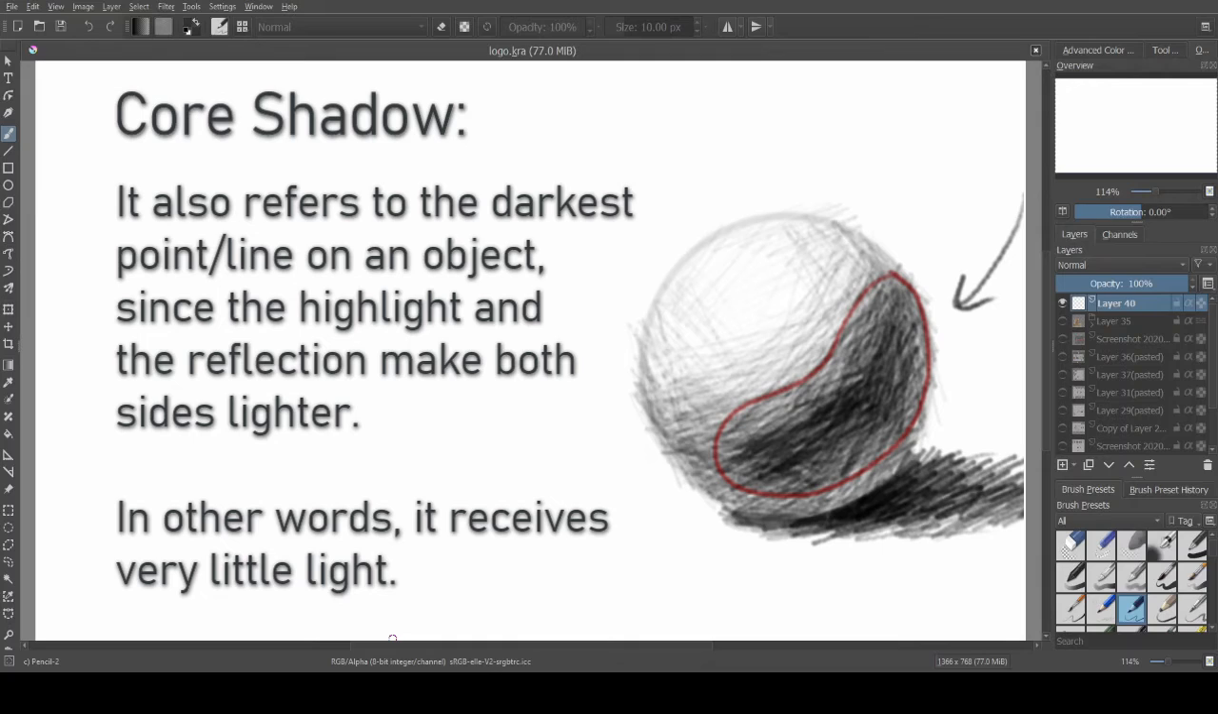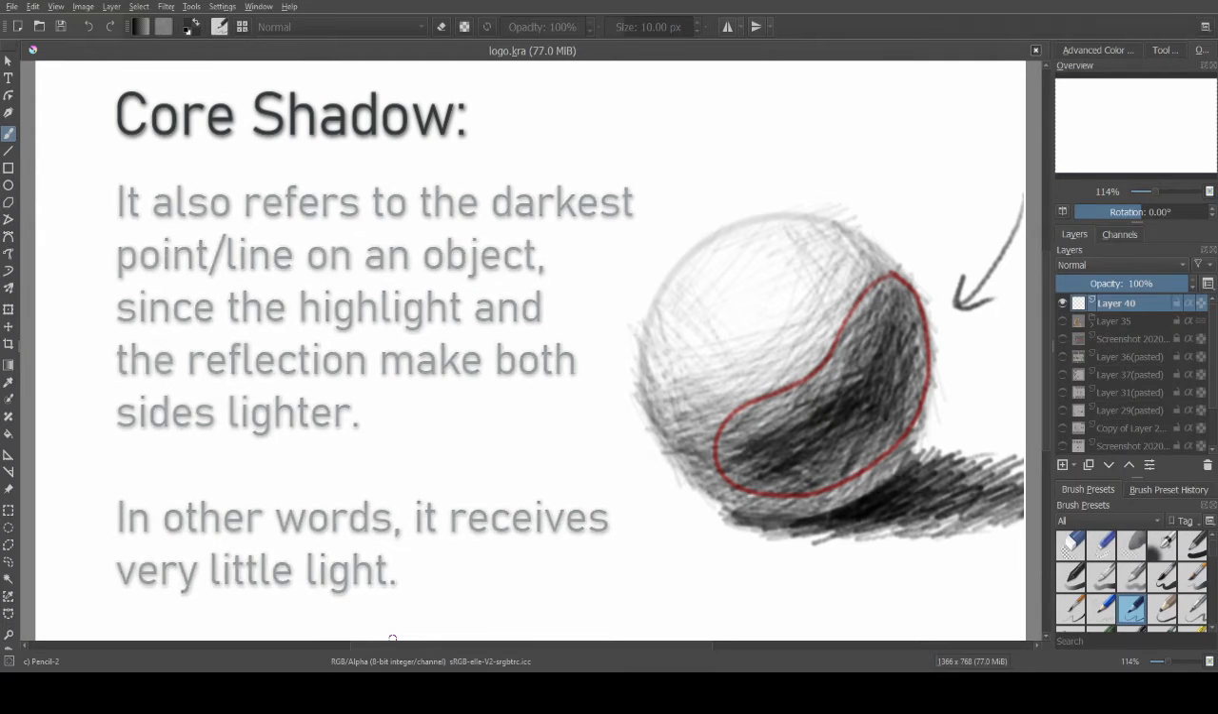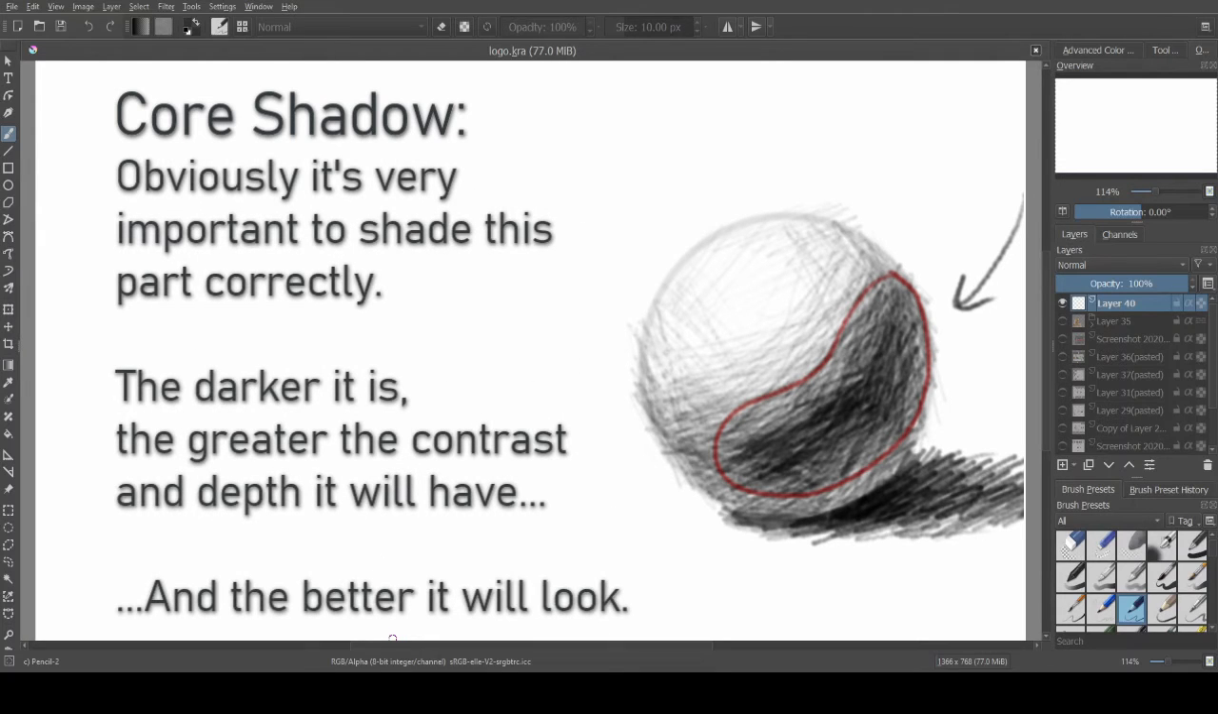Now, the core shadow, being the darkest part of the object, is often between two other lighter areas, the reflection and the highlight slash midtone. It is also often the main part of shading, and if you're shading the core shadow, you gotta make sure that it is dark. The darker your core shadow is, the greater your contrast will be between your light and your darks.